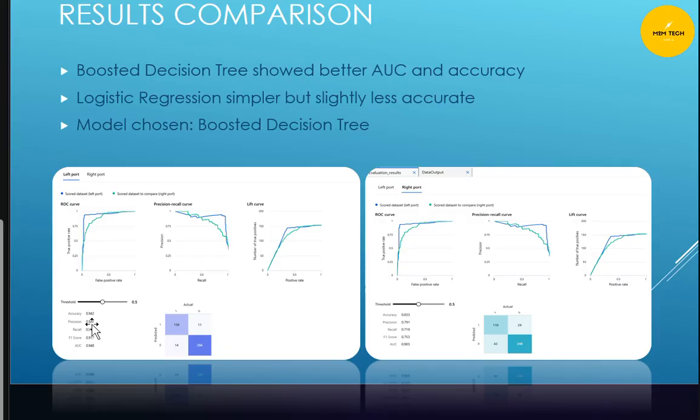As we can see, the accuracy is 0.942 here, and here in the logistic regression it's 0.833. The precision is 0.927 here, and here it is 0.791, and so on and so forth. We also see which model is better at distinguishing between positive or negative classes. That's why we have chosen boosted decision tree as the final model.